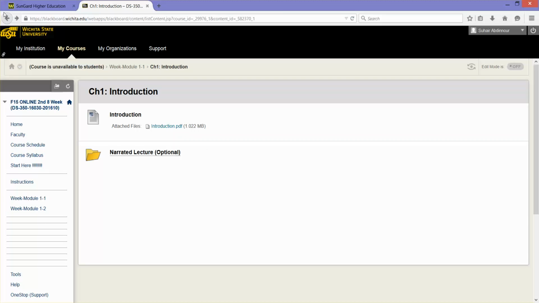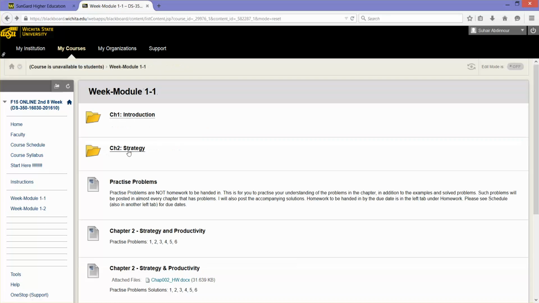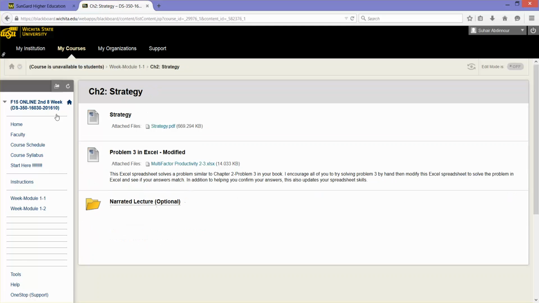Now, if we back up and look at chapter 2, same thing, except that here are my slides, the PDF. I also added a spreadsheet because as we go through the material, a lot of the problems you'll notice will be solved much easier in a spreadsheet. So this is an XLSX file.